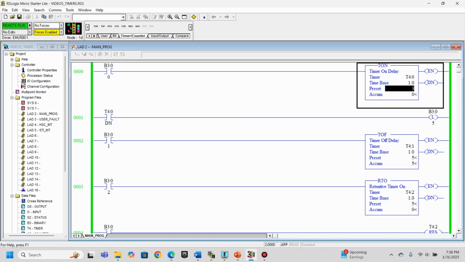All right, so you can see if I go over here and I toggle this bit, this timer begins to time. It's going up to 3 seconds. And when it does, you'll notice that the done bit comes on after 3 seconds. This is the done bit from that timer, T4:0 done, and that comes over to this coil. This is a latch coil, B3:05, and then that is latched on.